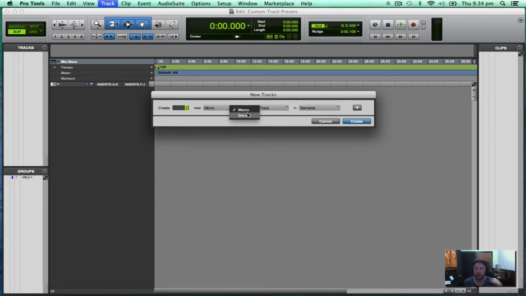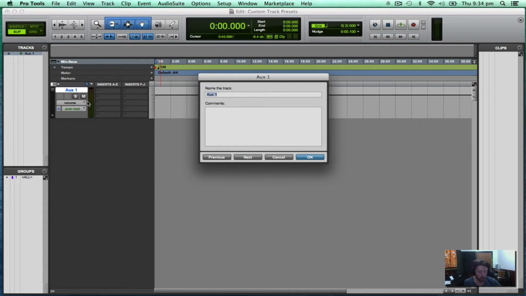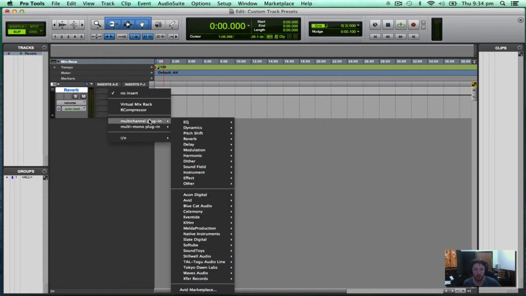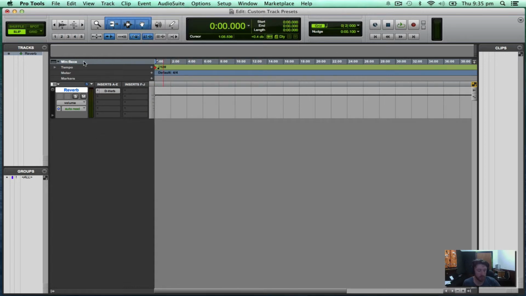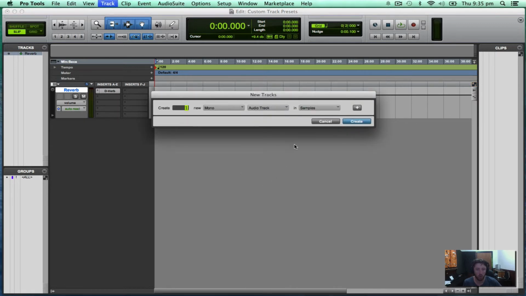So again, I'll create a reverb, stereo auxiliary, create that, call it reverb, and we'll load up our Deverb. So you can do this with any plugin and any type of track too. It doesn't have to be an auxiliary, it can be an audio track or whatever. The only limitation is you can only do one track because it saves it as a session. And you can only import one track at a time.